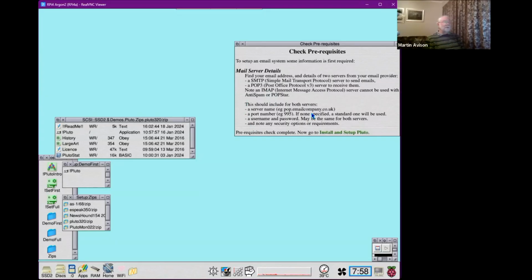But this means that for both servers that you're going to use here, we need the server name, the port number, username and password, and any security options. And until you get those right, email is not guaranteed to work. If you get them wrong, email may work, but it may stop working at any point.